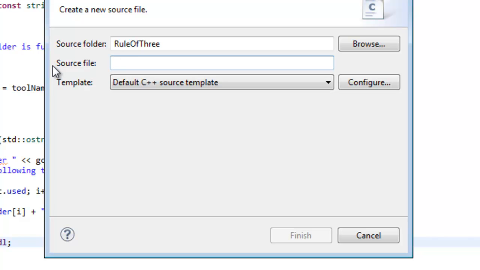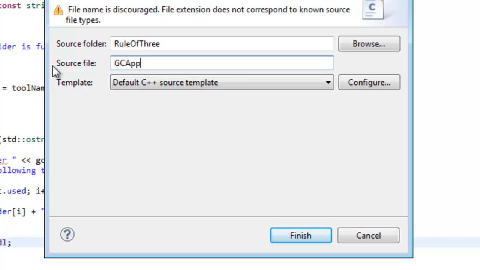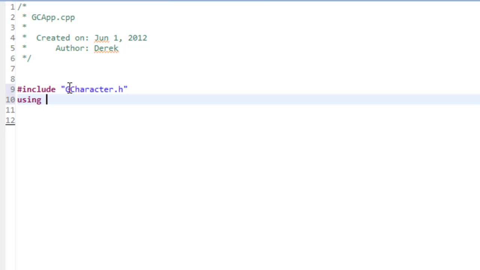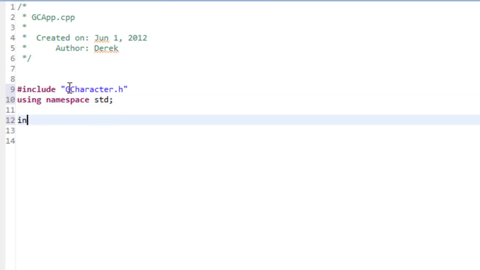All right, so now we'll go in and create another source file, and this will be just our application file. We'll call this one gcapp.cpp and click on Finish. And we'll get started writing our GC app. In this particular file, we'll do a pound include, and we really only need one here. We'll just do gcharacter.h, and that should be sufficient. And then we'll do our using namespace std. And now we'll go about creating a main.